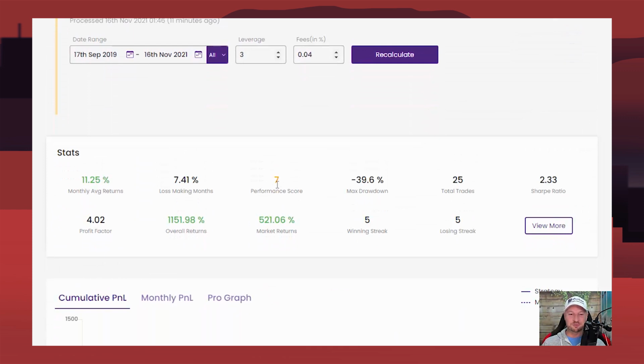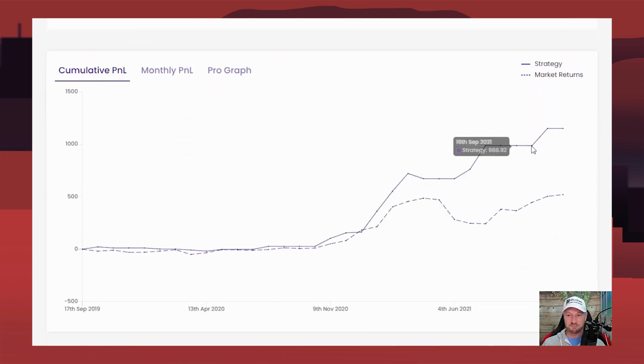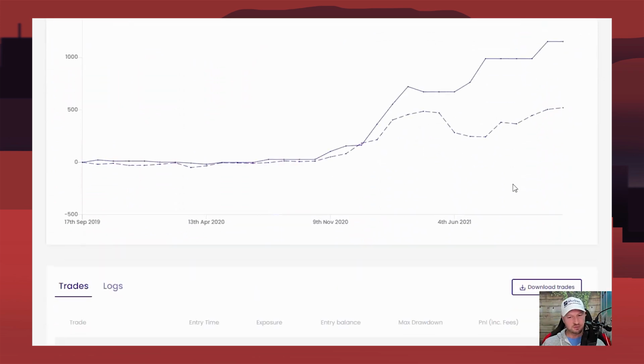So you see the performance score drops here. We are using leverage now. Now we do beat the market returns by double. We've still got a huge profit factor. Our Sharpe ratio drops a little bit, but still pretty good. And you can see here that we're now beating the market with leverage. So that's kind of interesting, right?